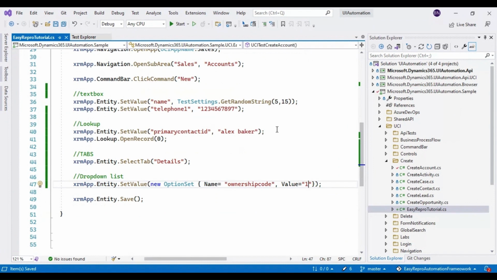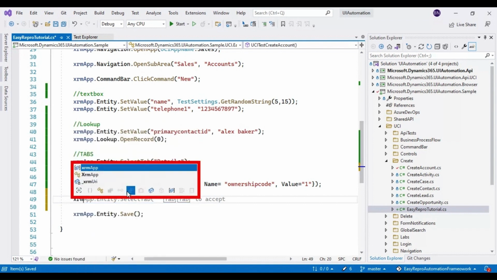So we have seen how to handle the lookup field, how to switch between the different tabs, and finally I have discussed how to handle the drop-down values. In Selenium, in Java or in different languages, we use Thread.sleep for waiting for some time, right? Similarly, the EasyRepro automation framework also supports Thread.sleep in a different way.